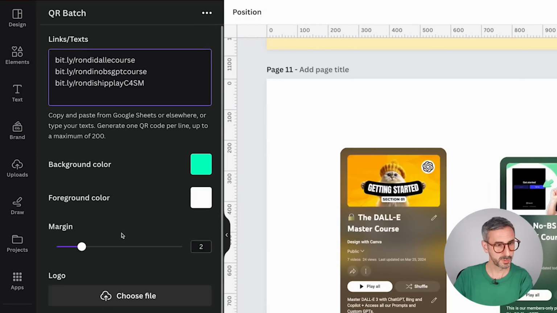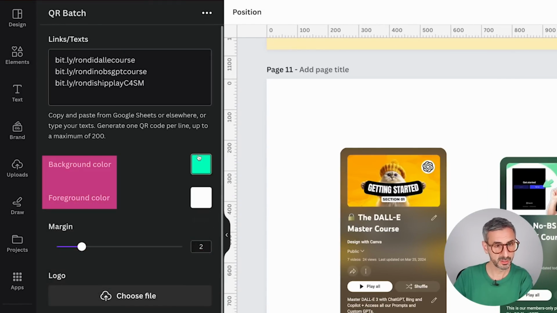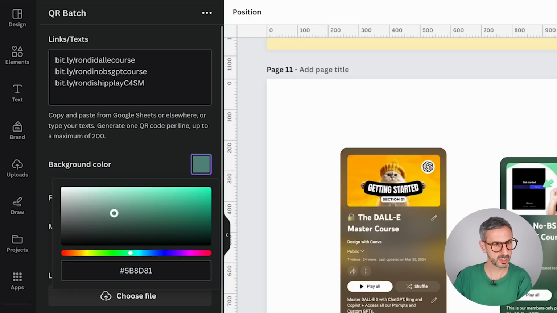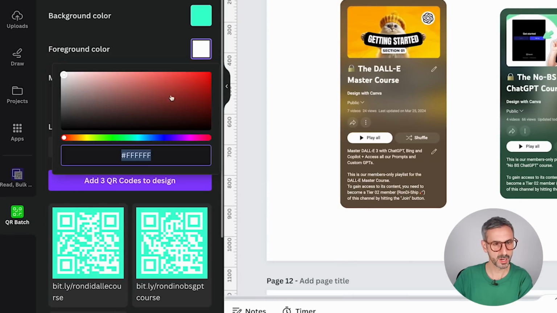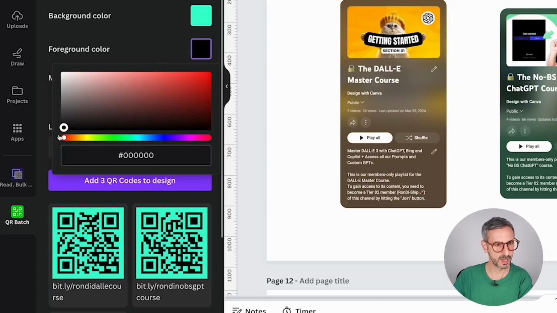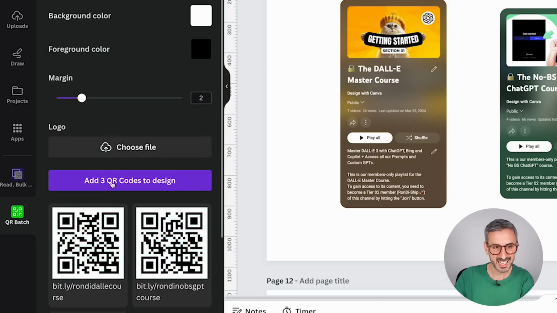All right, so from here, I do have the same options to customize both the background and the foreground of these QR codes. I'm gonna stick with this. Well, actually, you know what? I'm gonna go very classic. I'm gonna go for white background and black foreground. Oh, okay. I need to make sure, there you go, a very classic QR code.